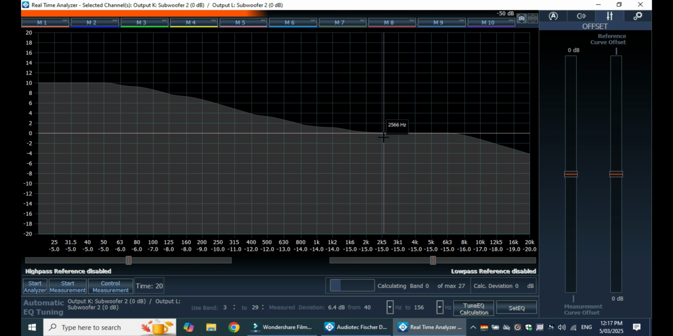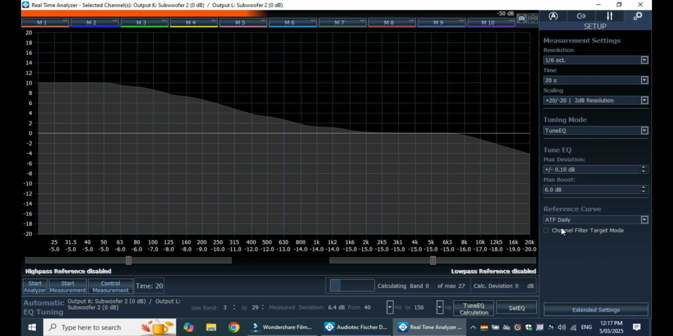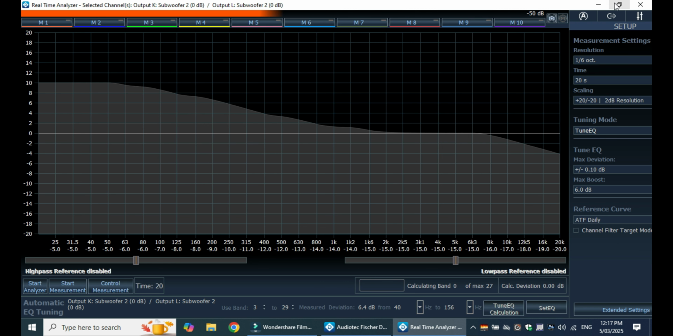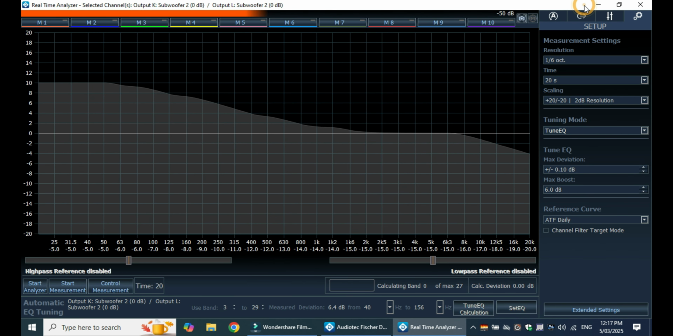So how do we go about taking a measurement? Well, we're going to need our pink noise and our microphone ready. If we're manually tuning, we make sure we're set to Tune EQ. If we're automatically tuning, we set it to Auto Set, but I'm going to show you manual tuning to start with. Make sure the screen is properly maximized.